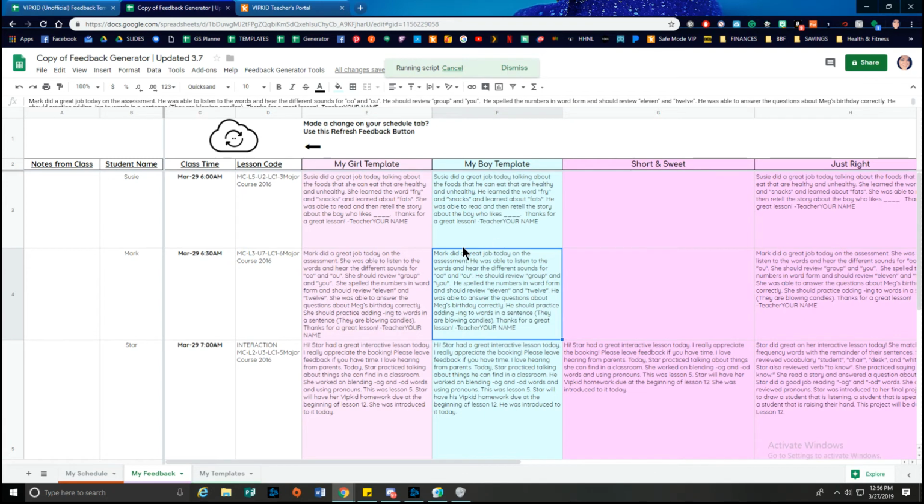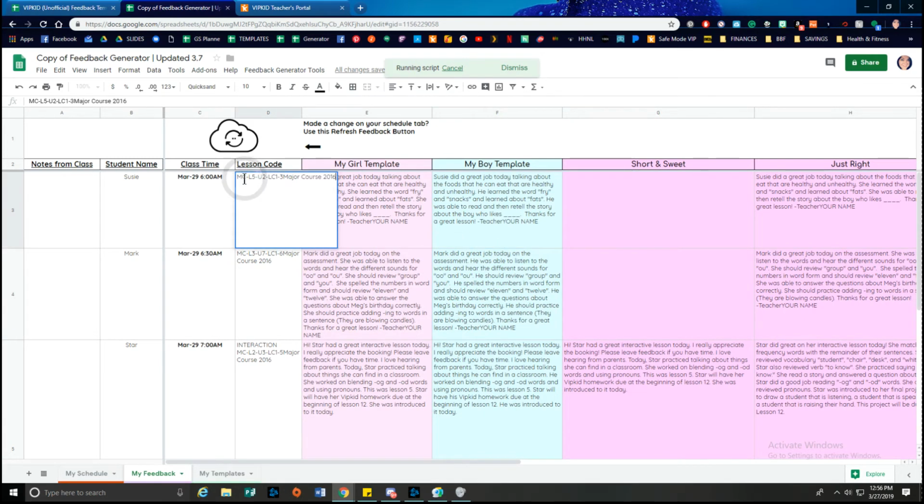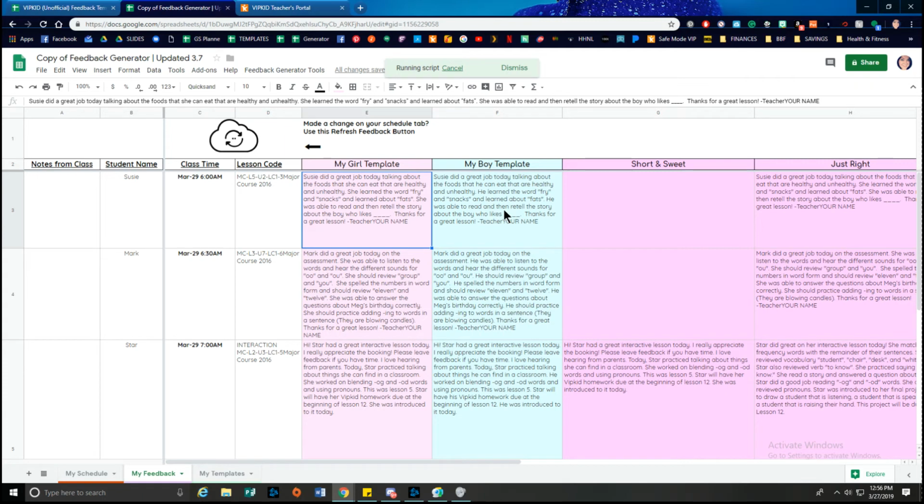So this is a great feature because anytime this lesson code is inputted in your schedule tab, this template will populate here. It might take a little while for you to get it to show up every once in a while since it is a newer generator, but eventually it will pay off. It'll cut your feedback time down to a quarter of what you might have been doing before.